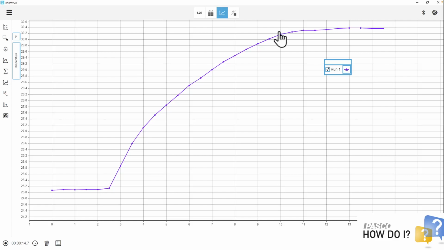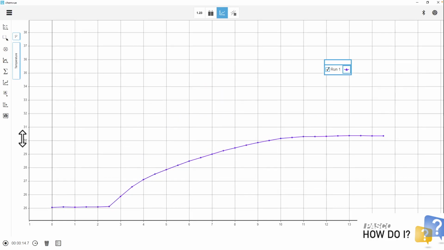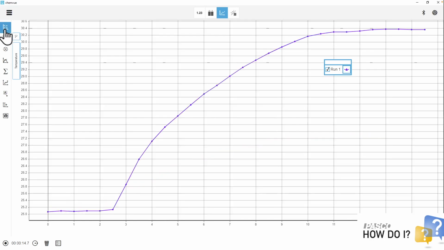How do I scale, pan, and zoom in Chemvue? When you're collecting data, Chemvue will automatically scale to match your data range if it's larger than what's already on the screen. But if you come across data that is not fully scaled, you could always use the Scale to Fit button to make your data fit on the entire graph area.